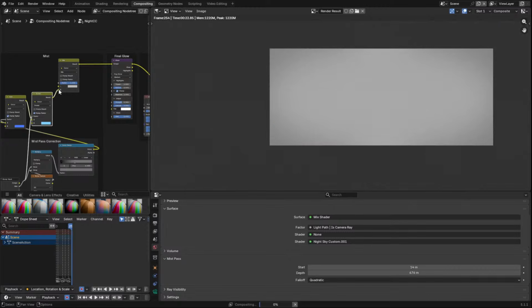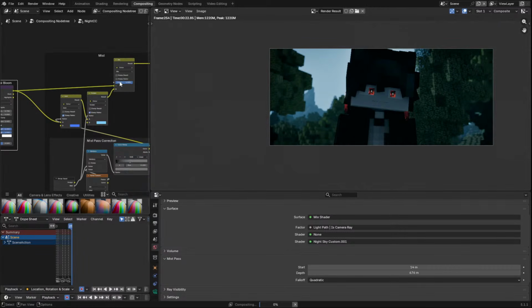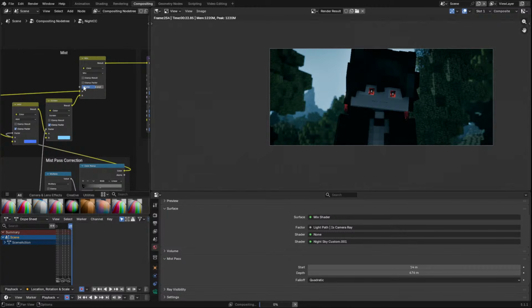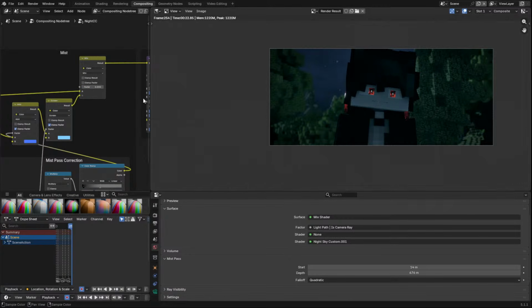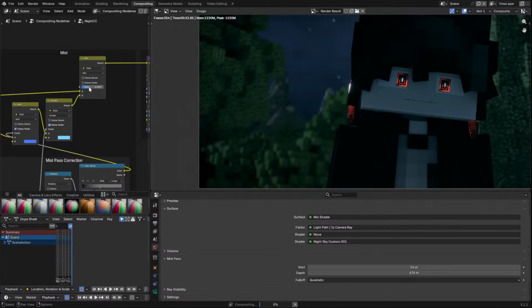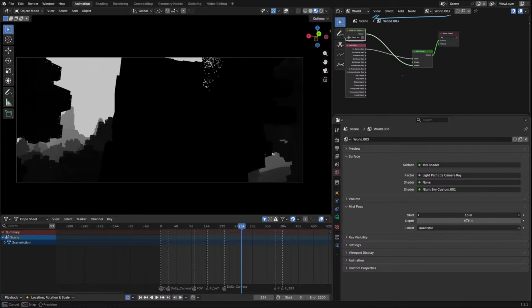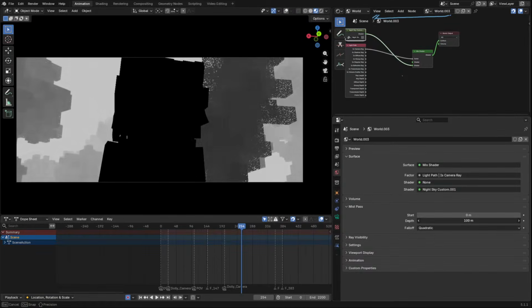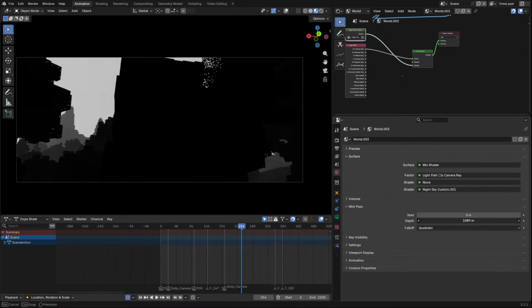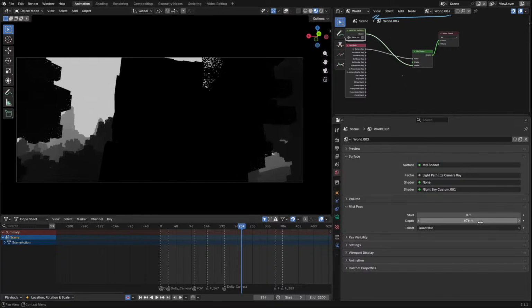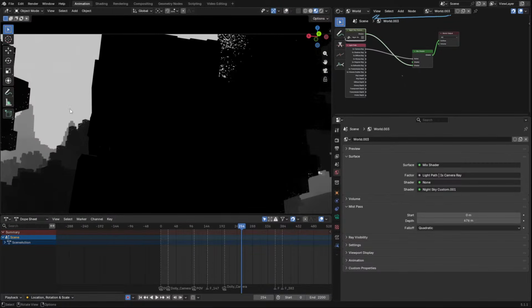Wait, what? I am very confused. There we go. Is it going to be the overall factor or the overall effect of the mist? I still want to see the sky, you know? There we go. This is pure white in the background. I'm gonna have to change that.